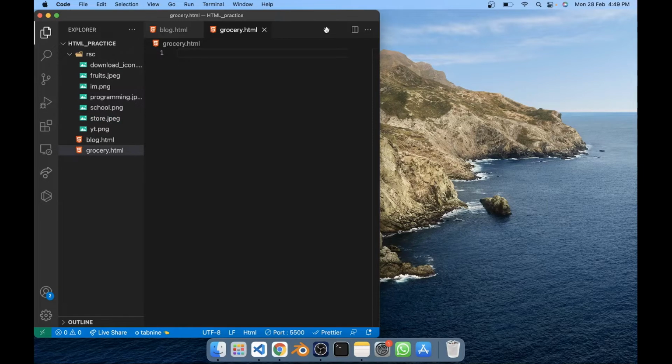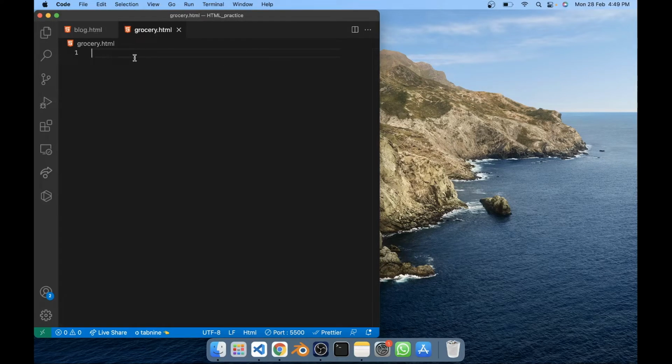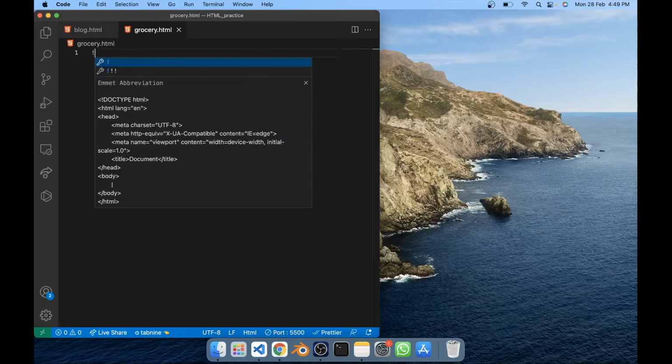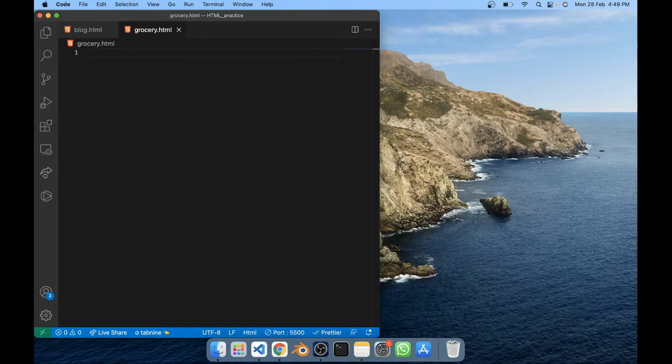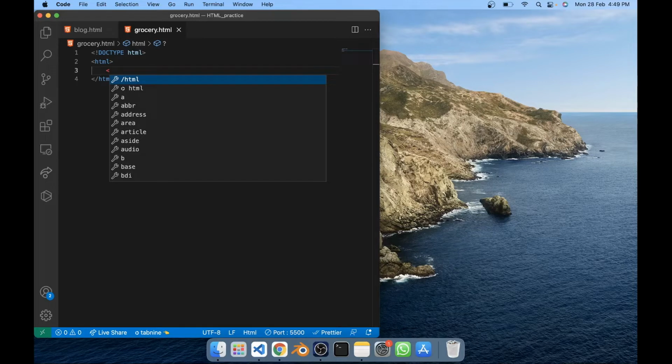Okay, let's start the session. First I'm going with doc type. So first create doc type HTML and create one HTML tag, and then if you want to put lang in, that is okay, but if you do not, that is also sufficient for now.